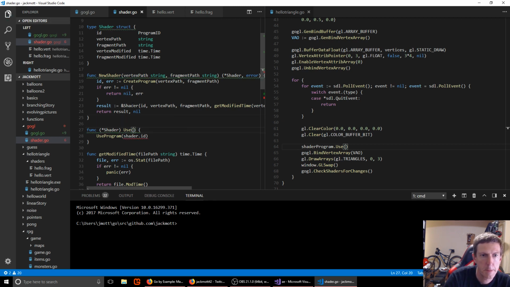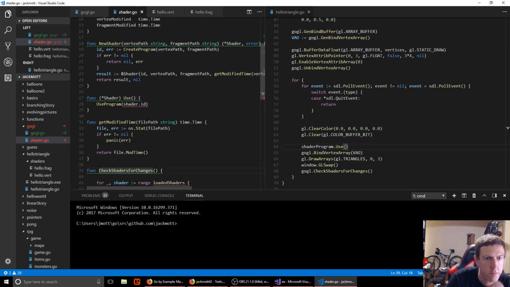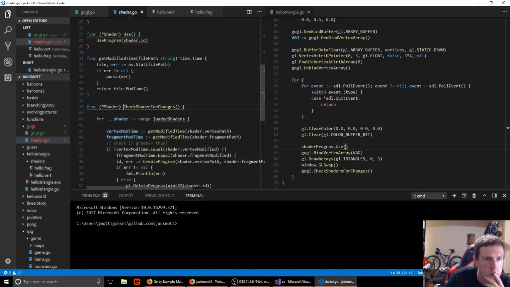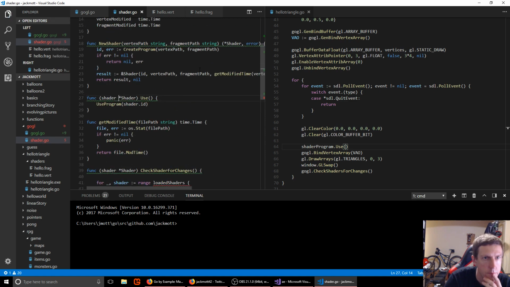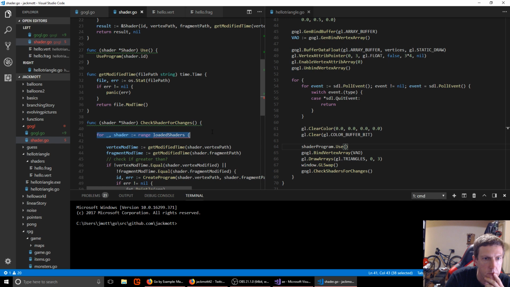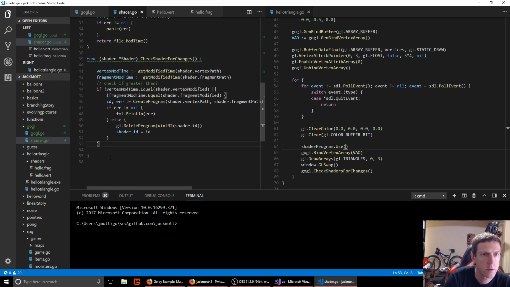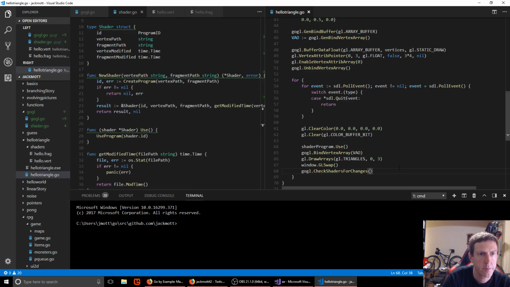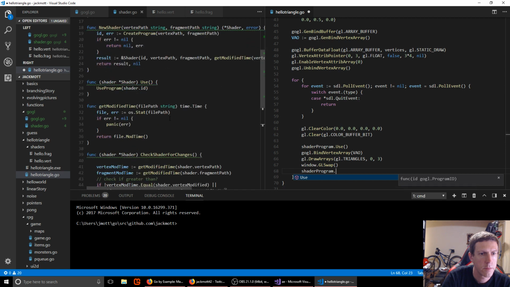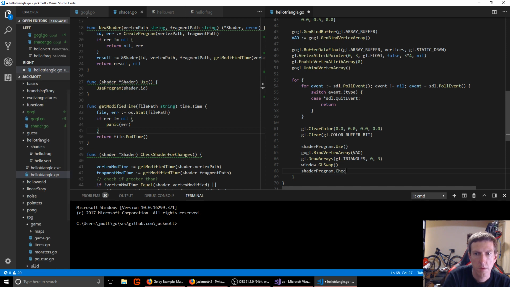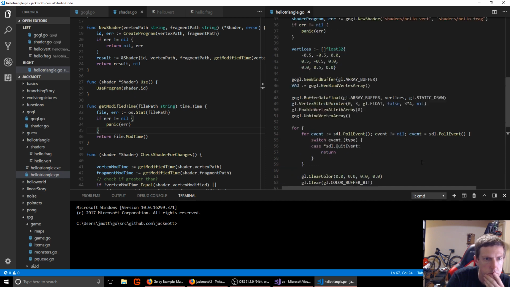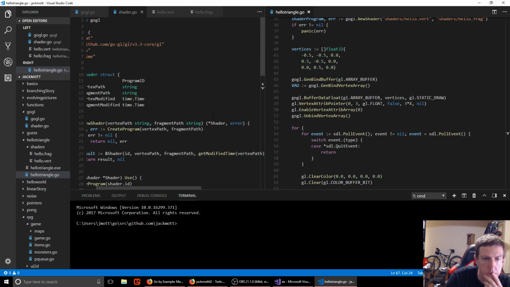So use won't take anything. And this will become a shader receiver. And we'll take out that loop. So it's just going to check the one shader. That should all be fine. Check shader for changes. All right, let's give this a try.